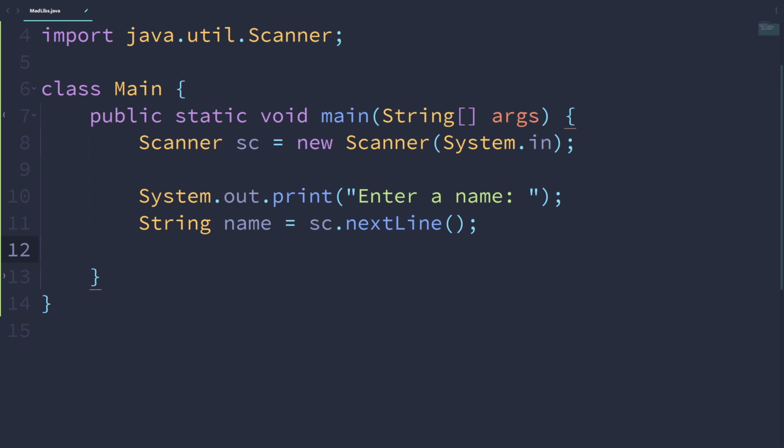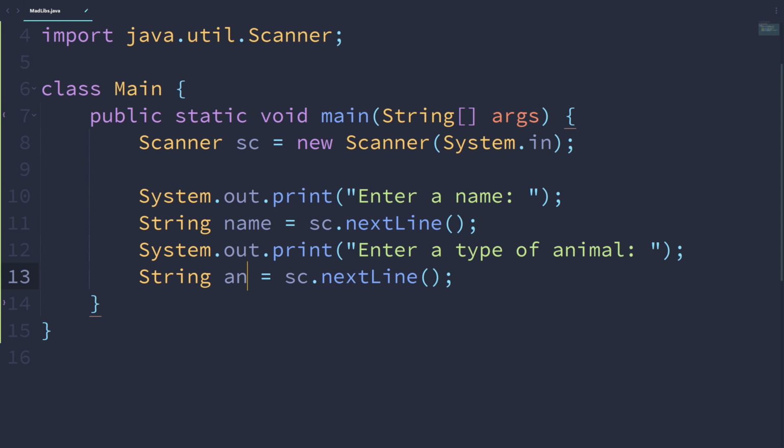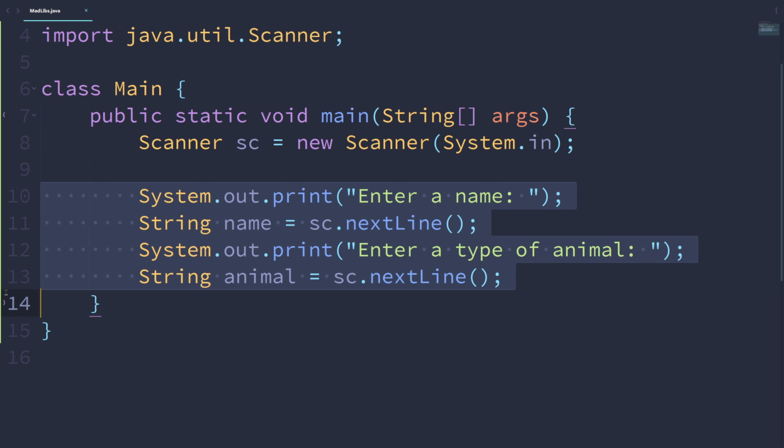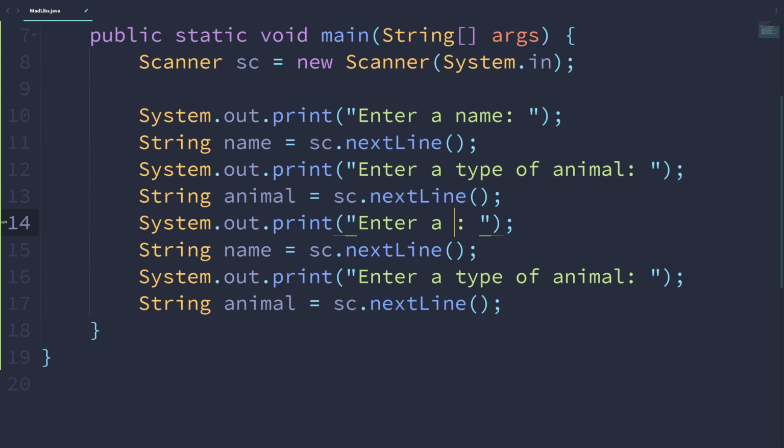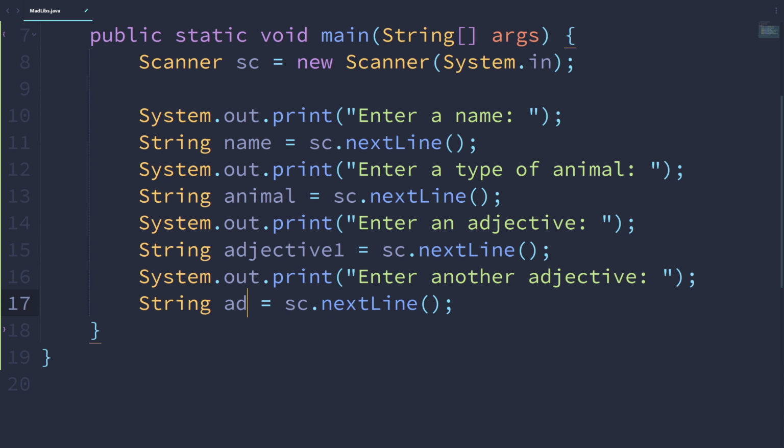And then we want to write pretty much the same thing a few more times. So this time it will be "Enter a type of animal". Let's call it animal is equal to sc.nextLine. And let's just duplicate this again. So "Enter an adjective", and let's call this adjective1. And "Enter another adjective". Let's call it adjective2 this time.